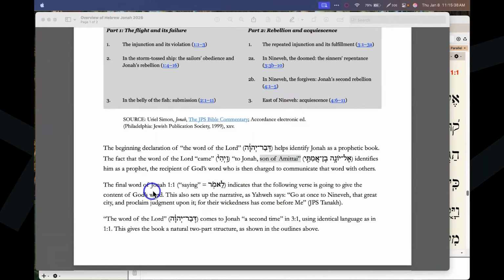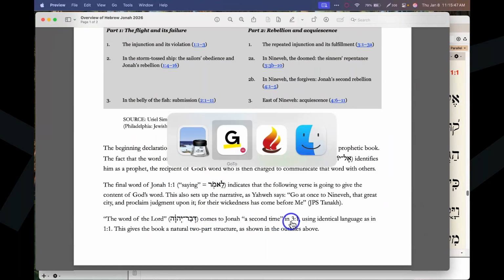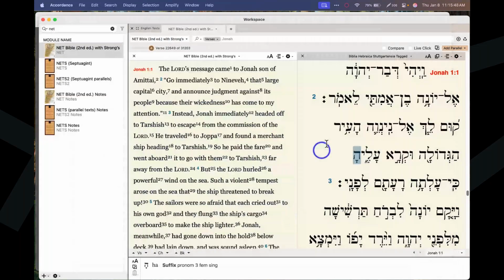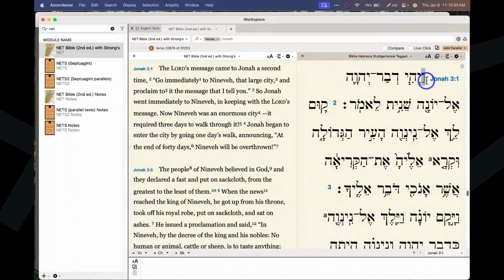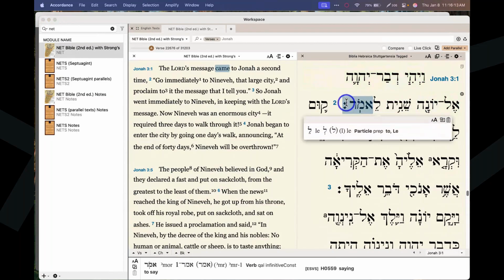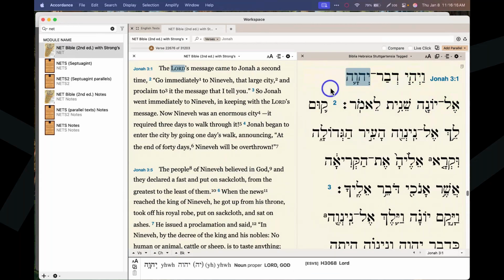Let me also say that we get this same formulation, Devar Adonai, a second time in 3:1. So you've got Vayhi Devar Adonai, and if I advance by chapter, here it is again, Vayhi Devar Adonai Al Yonah. Same thing. The word of the Lord came to Jonah. And then this time it says, Shenit Lemor, a second time. But this wording here, the word of the Lord came to Jonah, and then Lemor, here's the content of that word. That is identical. And in fact, we have again, go immediately to Nineveh.